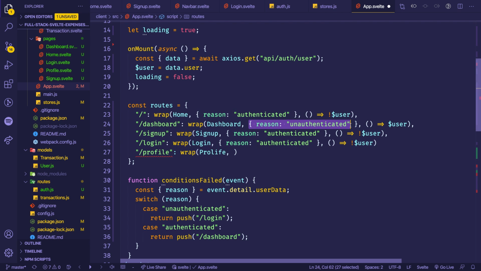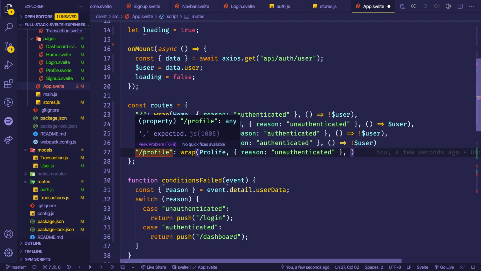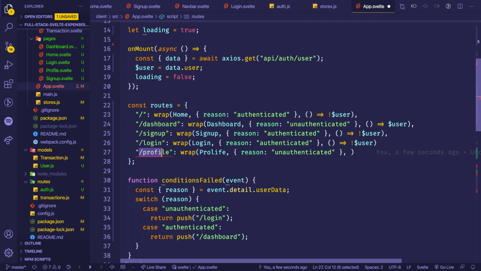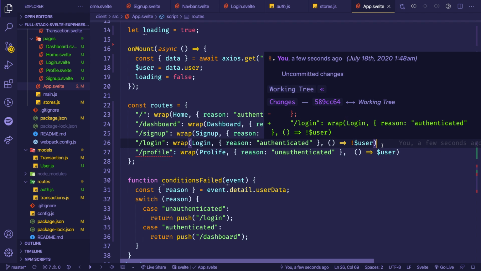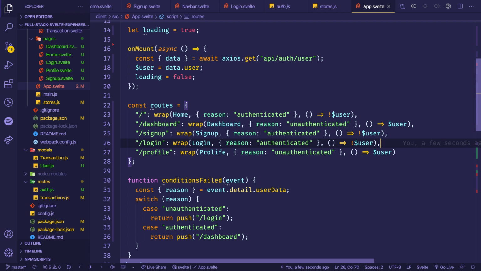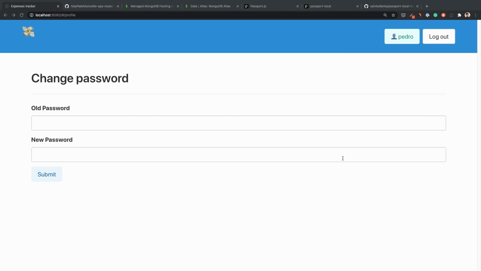If something fails here, the reason is that the user is not authenticated. This is also another protected route, because we only want to show this route to the users that are authenticated. So if we are going to copy the same logic here, this will only be shown if we do have a user. And I need to add a comma here. And we have our routes. So you can see that we have that here.